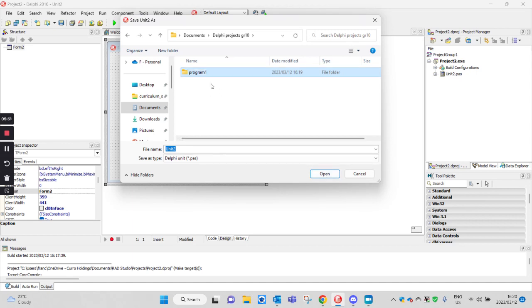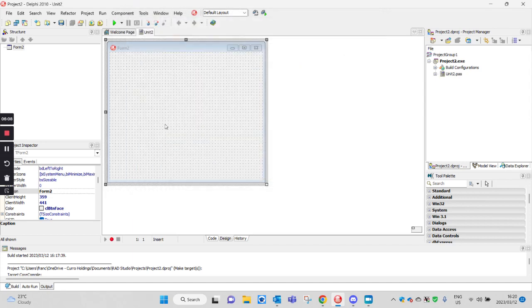Then you just say open again, which just saves that. And then you just click open again, and inside there, you can click save. You'll see the unit.pas. You can save there. Then it asks you for another one, which is your project one, and also save that in there. So both of them should be saved in the same folder.